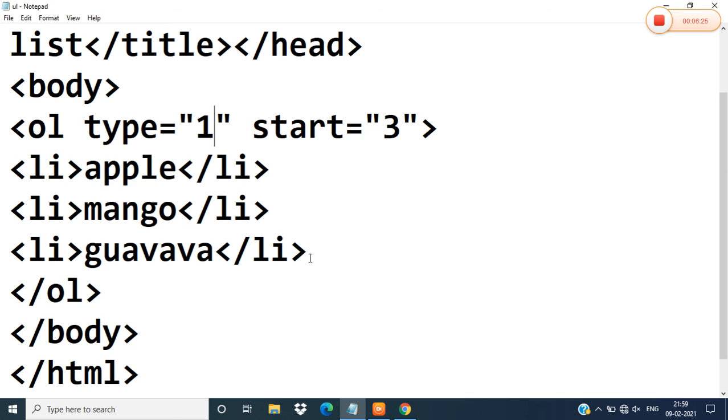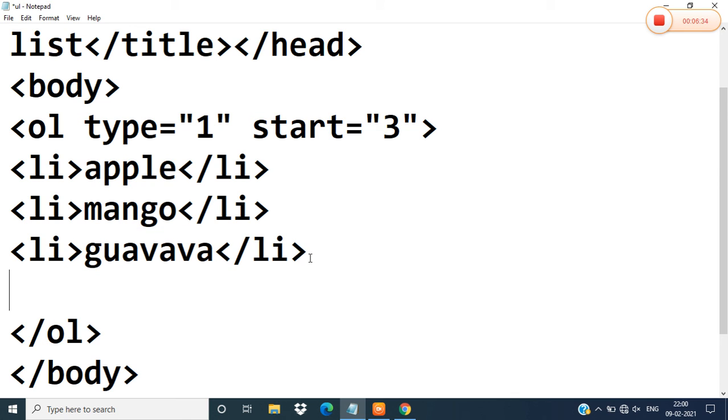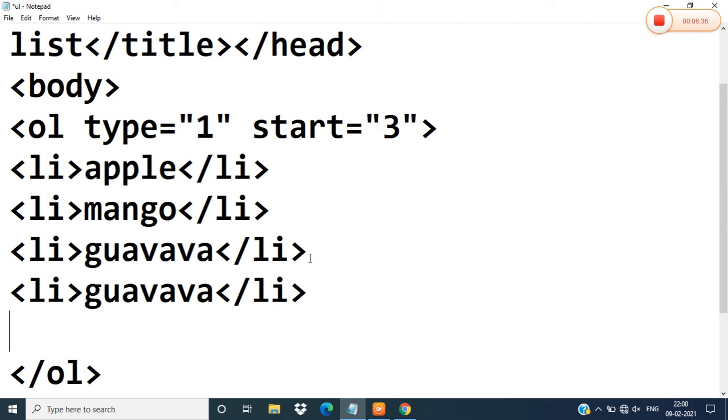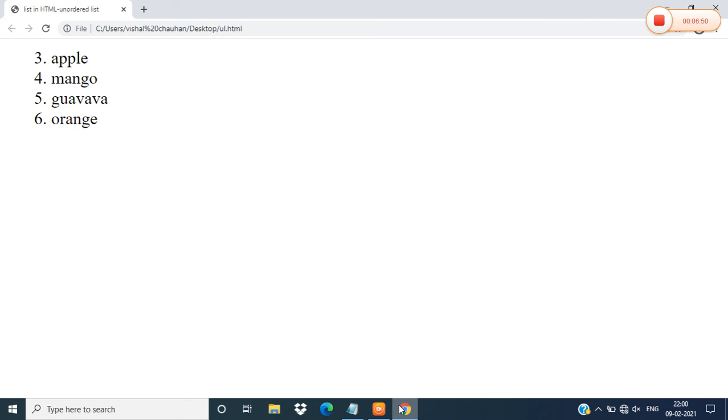If you want to extend the list, you can extend it simply by the copy paste option and change the name, and Control plus S to save, and then you can see here 3 4 5 6. That's all for today on ordered list and unordered list.